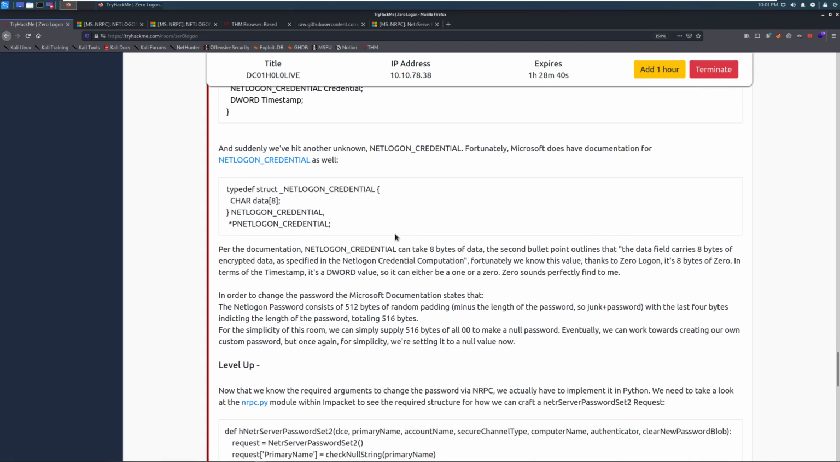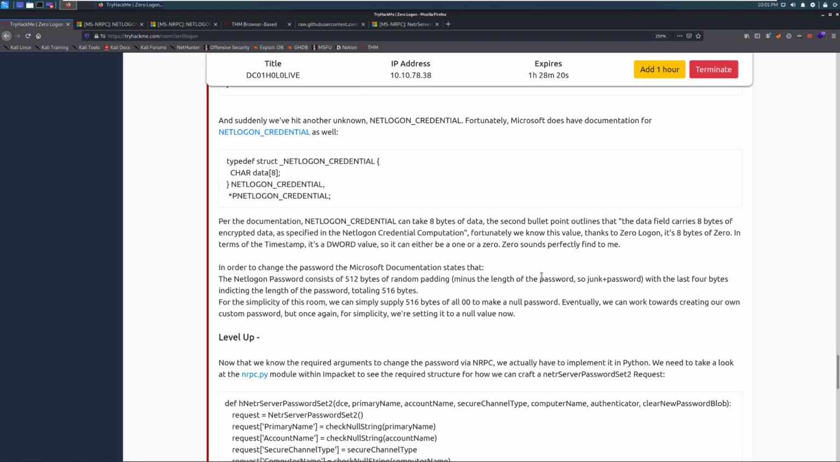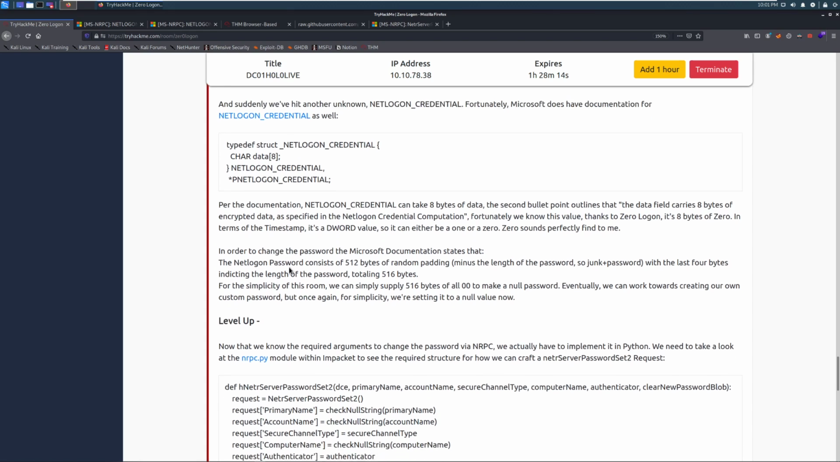Per the documentation, NETLOGON_CREDENTIAL can take 8 bytes of data. The second bullet point outlines that the data field carries 8 bytes of encrypted data as specified in the netlogon credential computation. Fortunately, we know this value thanks to Zerologon, and it's 8 bytes of 0. In terms of the timestamp, it's a DWORD value, so that can be either a 1 or a 0. 0 sounds perfectly fine to me.